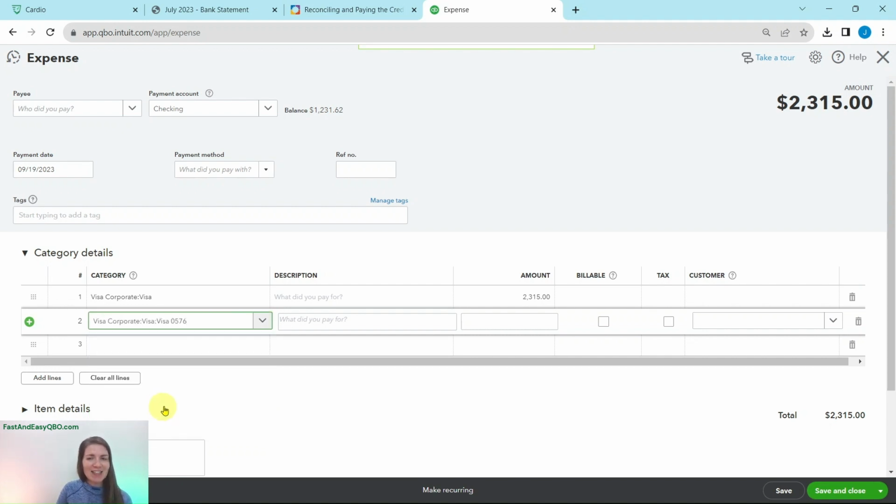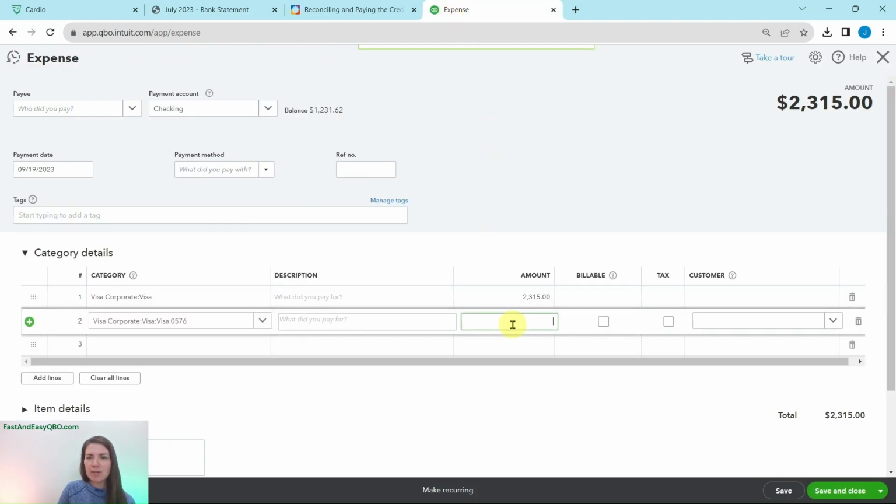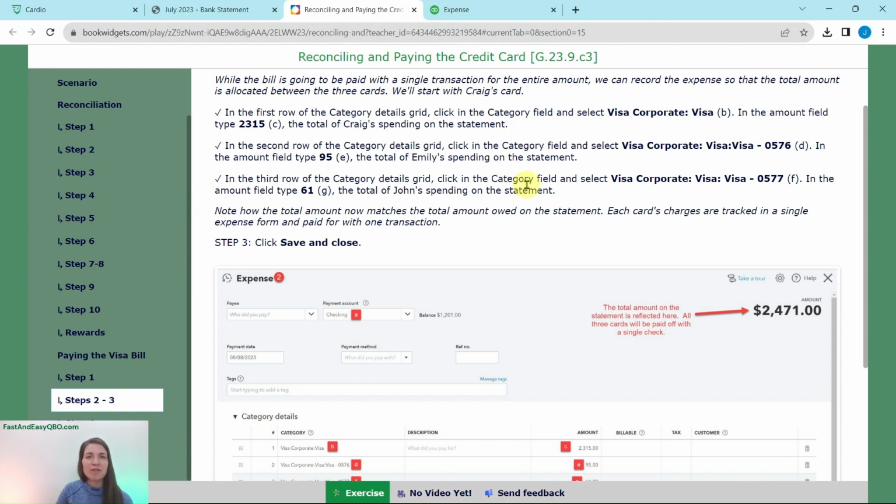Go ahead and click that. And then the amount from her statement was $95. So we're going to put that in the amount. If you tab over, you see that QBO has updated the amount to add Craig and Emily's card together. And now we just need to do the one for John.